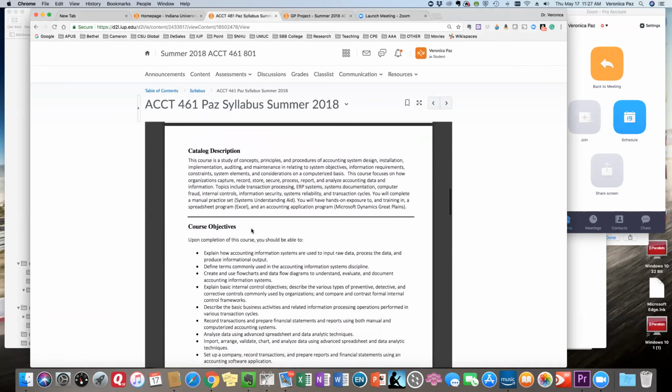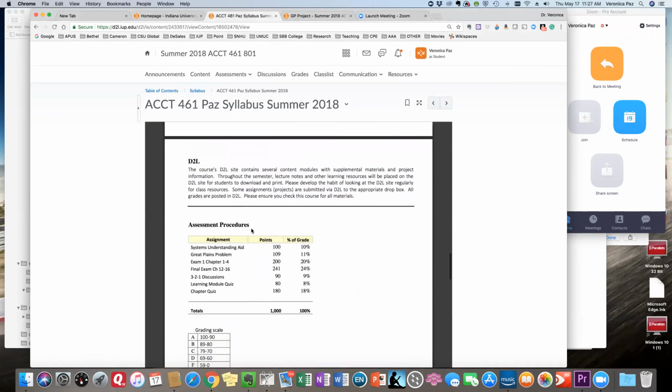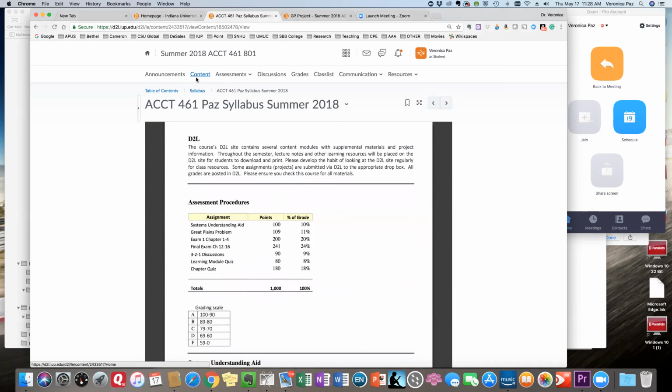As we scroll down in the syllabus, hopefully you've read all of this and are quite familiar with everything. That would be wonderful. But I want to show you that the Systems Understanding Aid and the Great Plains problem are submitted via the Armond Dalton site, which I'll talk about in a minute. Then we have one exam and a final, and then the 3-2-1 discussions. The learning module quizzes are in Revel, and the chapter quizzes you only get one opportunity for, and they're each worth 20 points. I just wanted to briefly go over the syllabus to make sure you understand what's happening there.